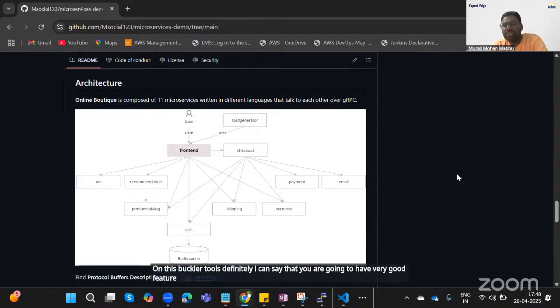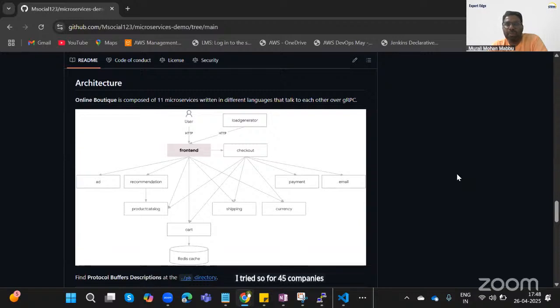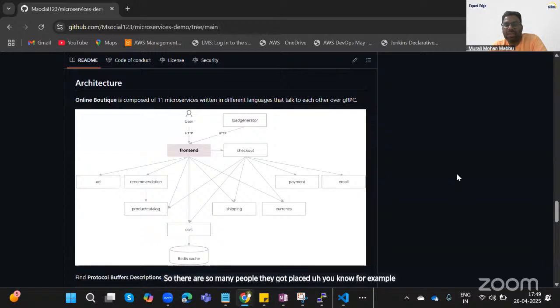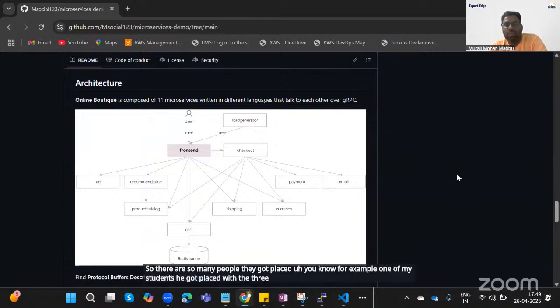Some of my students who got trained with me, as I mentioned previously, I was into corporate trainings for the last 5 years. I have trained 45 companies so far. Along with that, I delivered 40 public batches, along with my personal batches. So many people got placed. For example, one of my students got placed with 3 years of experience. He got 115K dollars, which in Indian rupees is 98 lakhs as a package in the US. He got it.